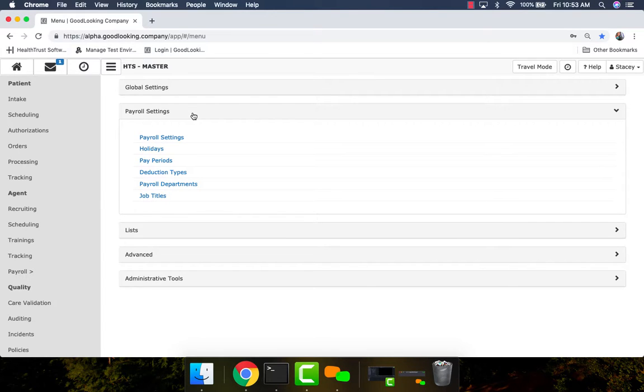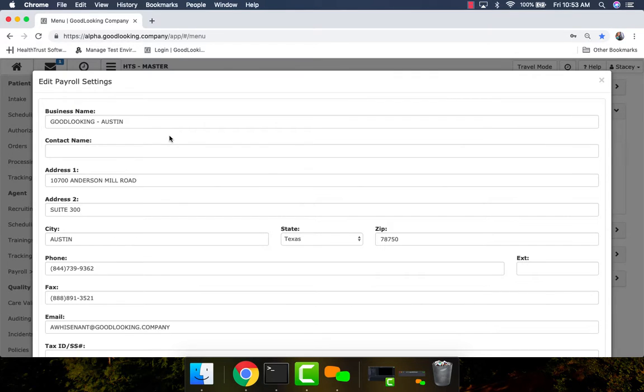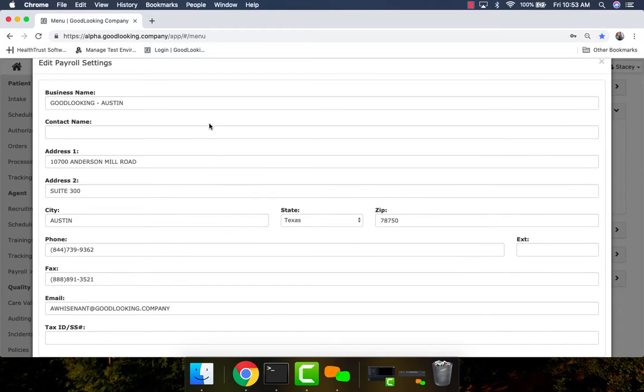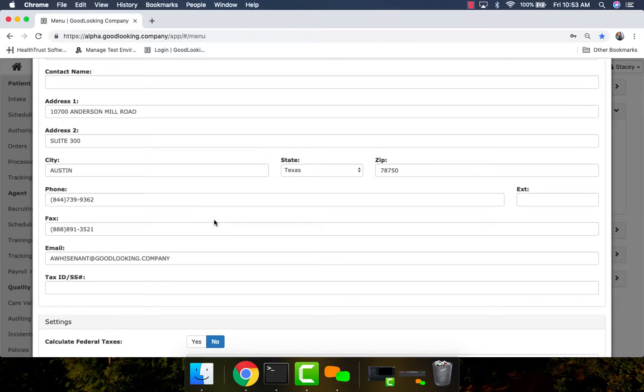All right, let's talk through the default payroll settings within the software. We'll get into the actual running of payroll when we do a payroll training, but I do want you to be familiar with how payroll is set up within the software. So first things first, let's set up our payroll settings, which would be controlling the business name, address, etc.